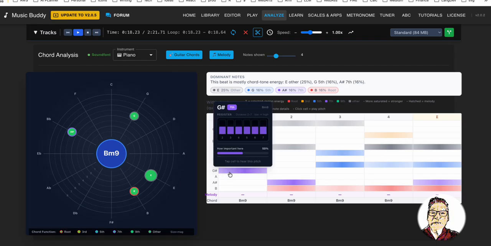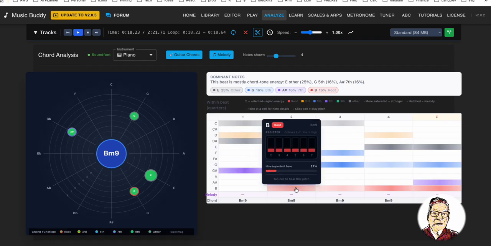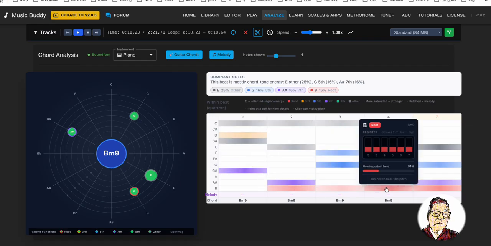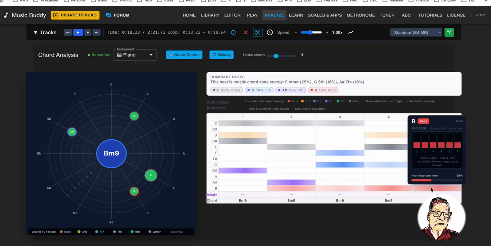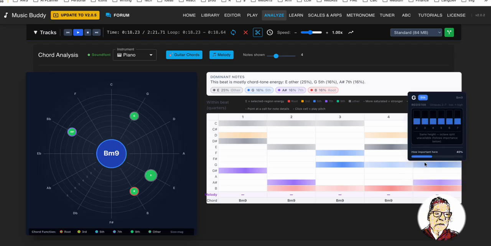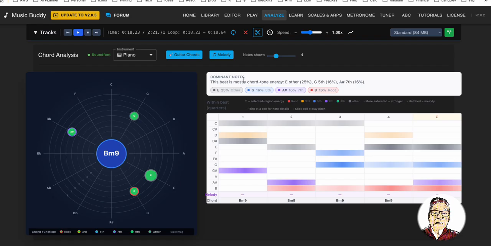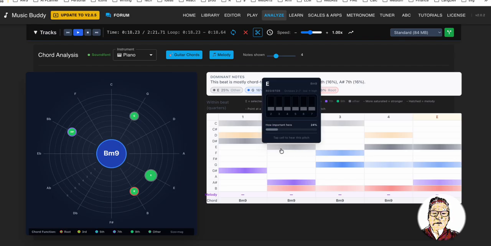And so we can see at that particular beat, the B note is very strongly represented compared to the others, and you get a pop-up here that'll give you some more information about the intensity of the note and also how it's spread across the 7 different octaves that are tracked. And it'll also tell you a little bit about the notes and how much energy each of the notes has.